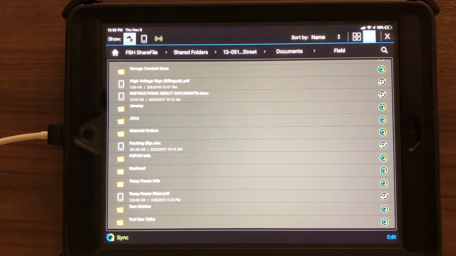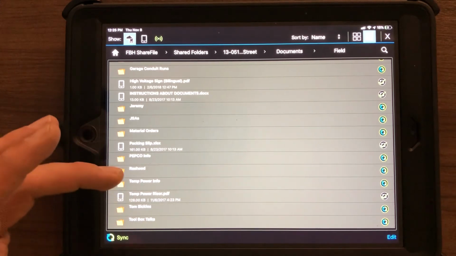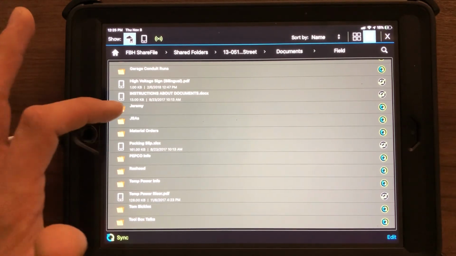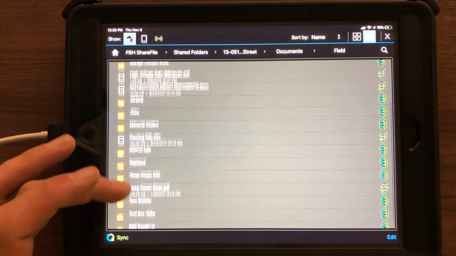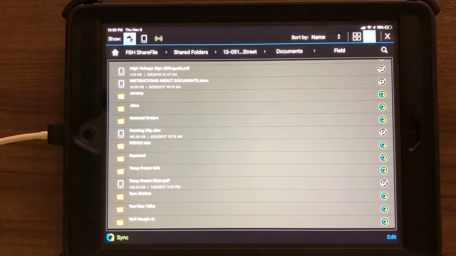This folder is also the one that the people in the office go into the least, because again, this is the field folder. This is the folder that we can do what we want to in. A lot of the time, each foreman will probably structure their field folder a little bit differently. One of the ways I like to do mine, and I know some of the other foremen do it also, is they'll have folders for specific crew leaders. So you can see I've got one for Jeremy, one here for Rashid, one for Tom Sickles.